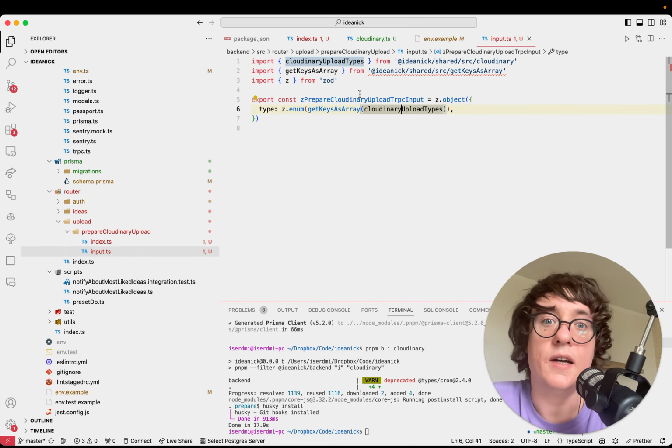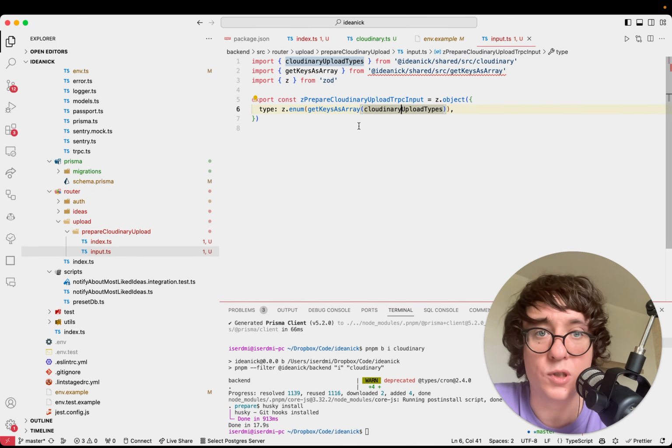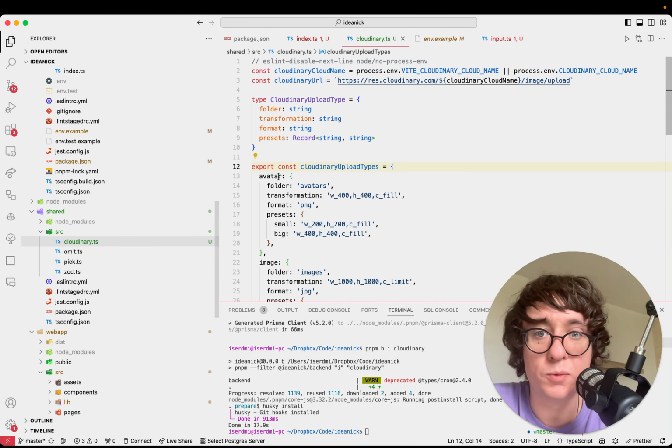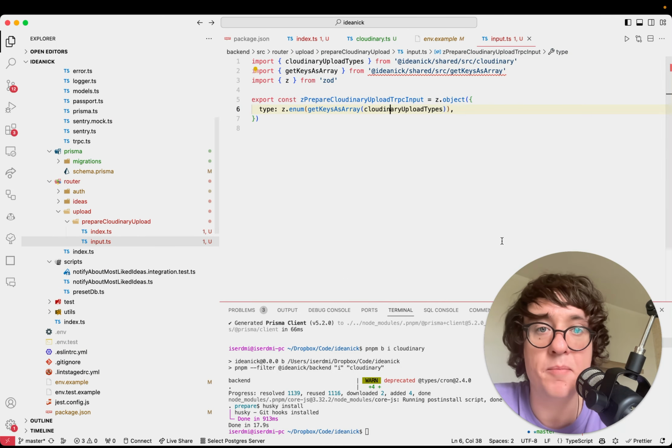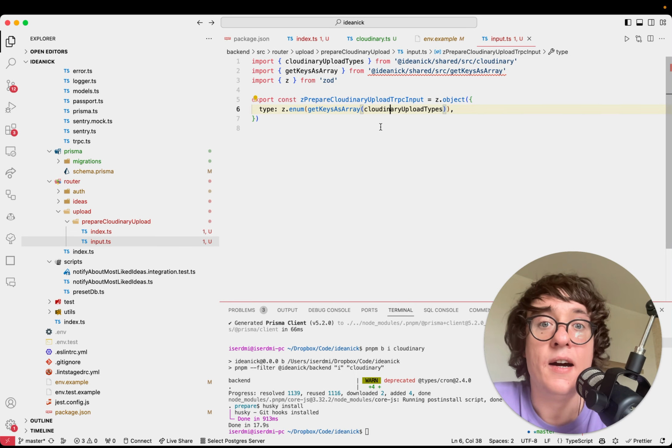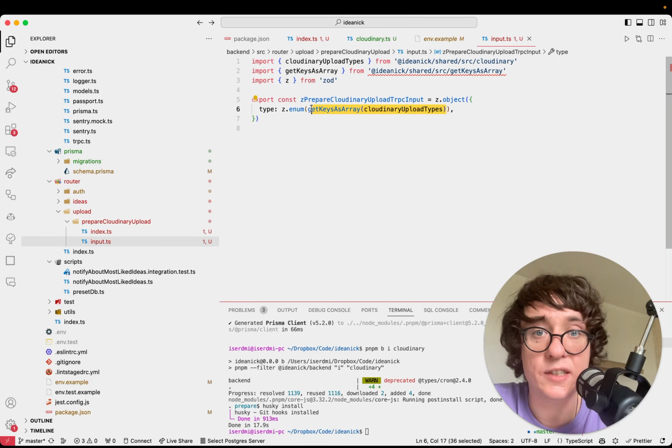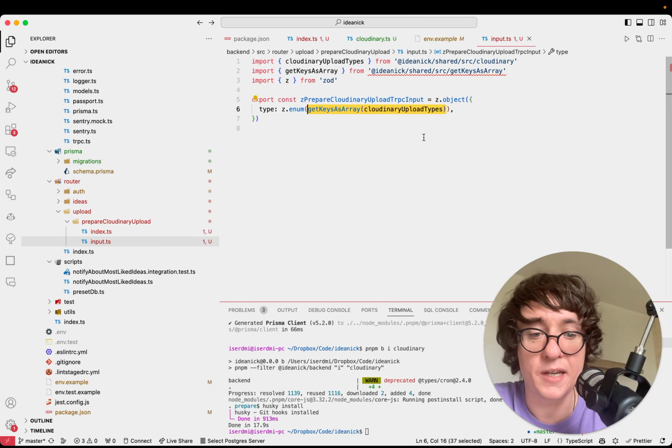All right. We need to sort out the inputs here. Here's the situation. We need to pass the type, and the type should be either avatar or image, and we need to somehow get the keys of this marker. Theoretically, we could make the keys of this object. So we could do something like this. Object keys, Cloudinary upload types.